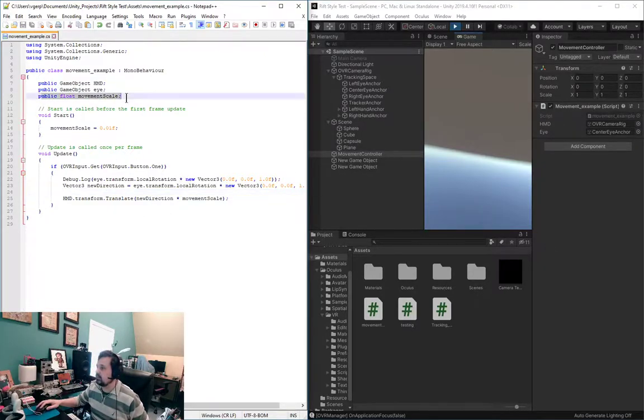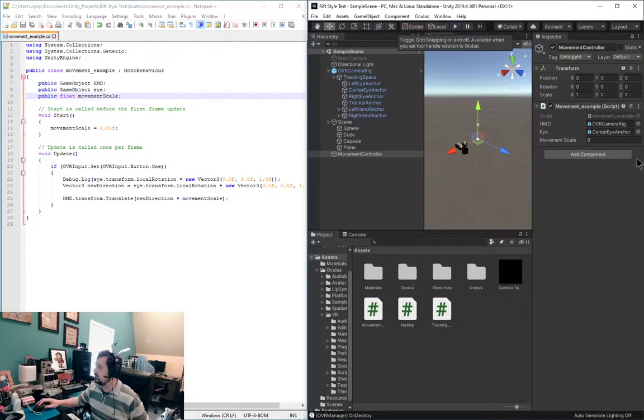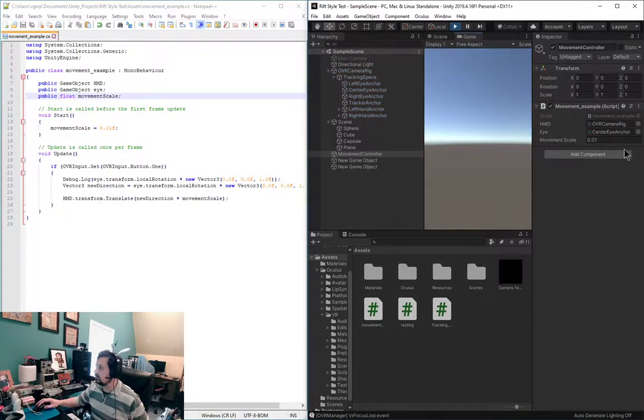So we just made this public variable called movement scale. Let's go back over here to our Unity project, let it recompile, and look, there's something here that says movement scale. Now it's initialized to 0 right now because our environment was still running. Let's start it up again, and look, there it goes. Neat, right?